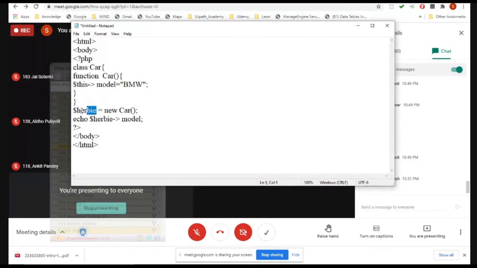Now we are again creating a new variable. Whenever we want to create a new variable, we have to write another variable name. So I have created a new variable here. Now, when I want to create an object, I have to use the new keyword. Whenever I want to create an object, I create it via the new keyword. So I've created it with the keyword new.